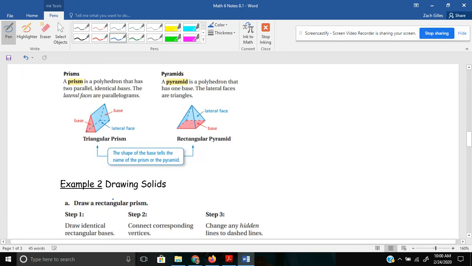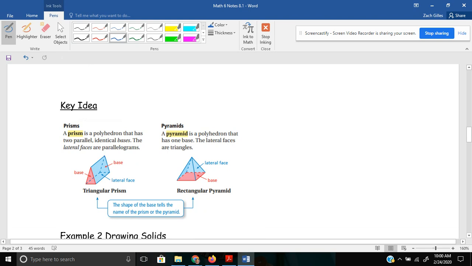Moving on to the key idea today, where we're going to talk about the difference of a prism and a pyramid. And prisms are a specific type of polyhedron that has 2 parallel identical bases. The lateral faces are parallelograms. So you can see here, they have it colored in red is the one base, and it's parallel to its other base, and it's identical bases. And it says the shape of the base tells the name of the prism or pyramid. So since this base is a triangle, it's a triangular prism.